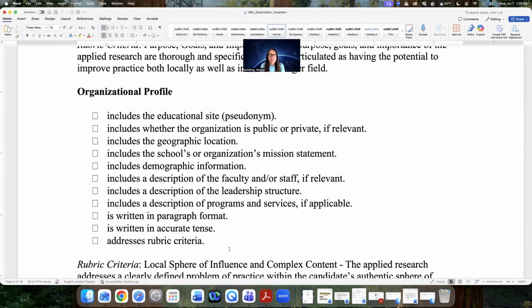First thing, very, very important to know: for the research you're going to be conducting, in order to get your IRB through, everything must be de-identified. What do I mean by that? You are not naming, for example in this section, the educational site. You are not naming the organization. You're not naming any people, faculty or staff, or heaven forbid, students.